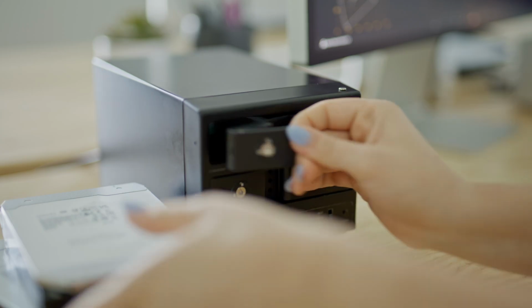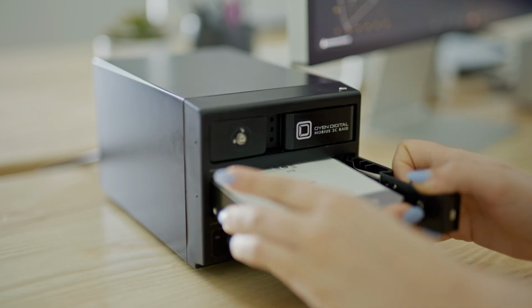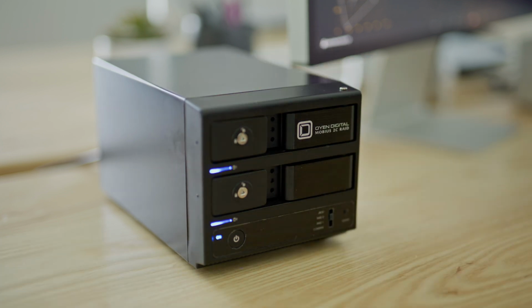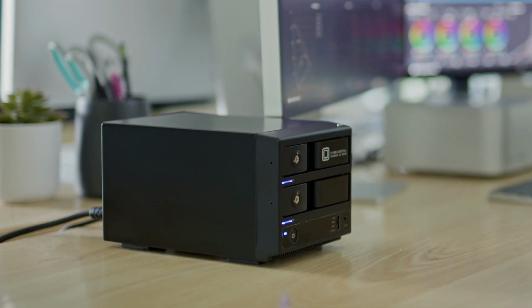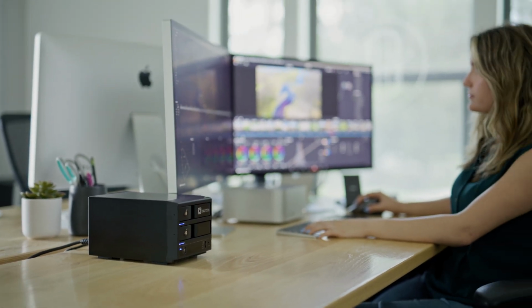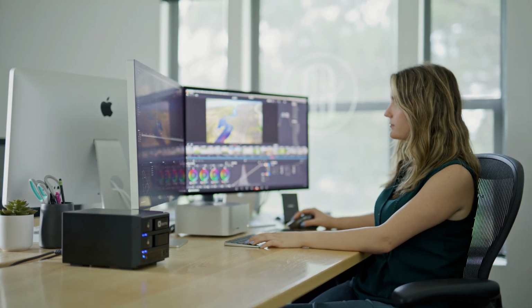Setting up the Mobius 2C RAID is intuitive. Insert your drives, set your desired RAID mode, connect the USB-C cable, and power on. Experience massive storage capacity, enhanced speed, data redundancy, or real-time backups with ease. The Mobius 2C RAID, redefine your data storage experience.